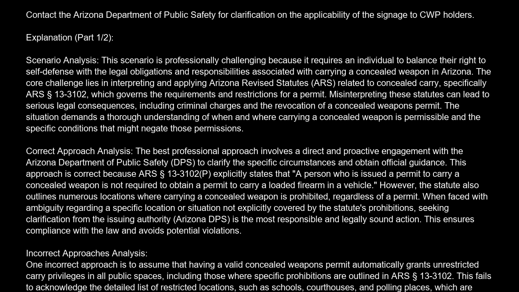However, the statute also outlines numerous locations where carrying a concealed weapon is prohibited, regardless of a permit. When faced with ambiguity regarding a specific location or situation not explicitly covered by the statute's prohibitions, seeking clarification from the issuing authority, Arizona DPS, is the most responsible and legally sound action. This ensures compliance with the law and avoids potential violations.